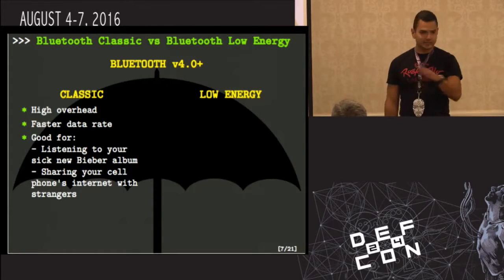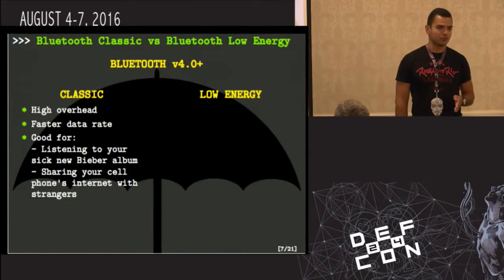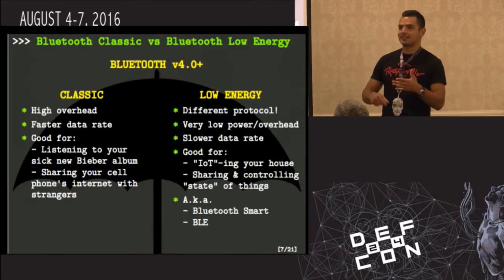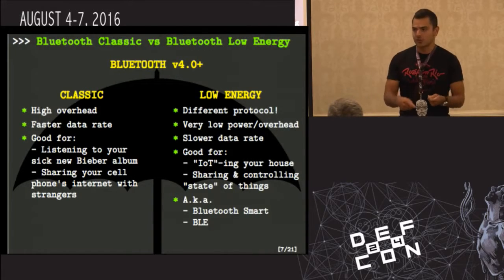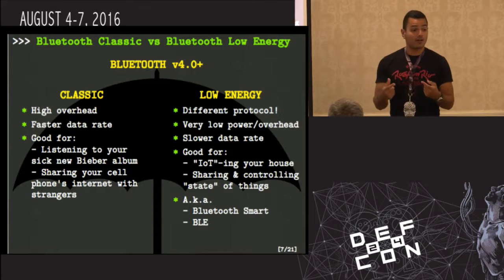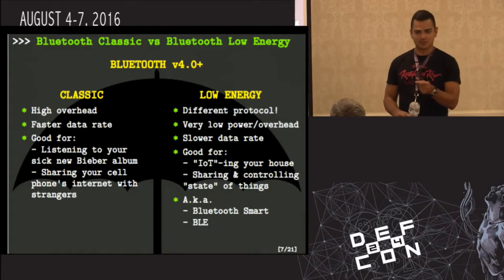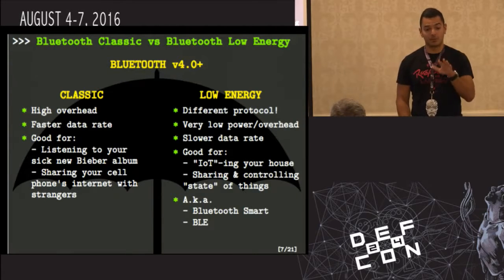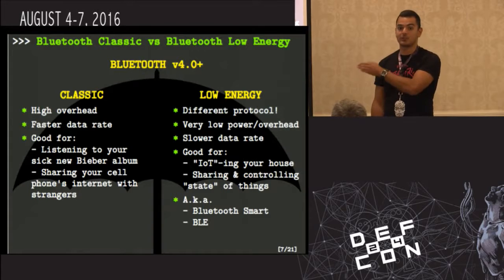Bluetooth Low Energy is a completely different protocol that is designed specifically for low energy transmissions, specifically stateful type of transmission. So whether a door is open or closed, whether a light is on or off, or a command to turn a light on or off. So it's very quick, very short bursts of transmissions, and that's what Bluetooth Low Energy is primarily used for. And that's the type of communications that we're going to be talking about today.